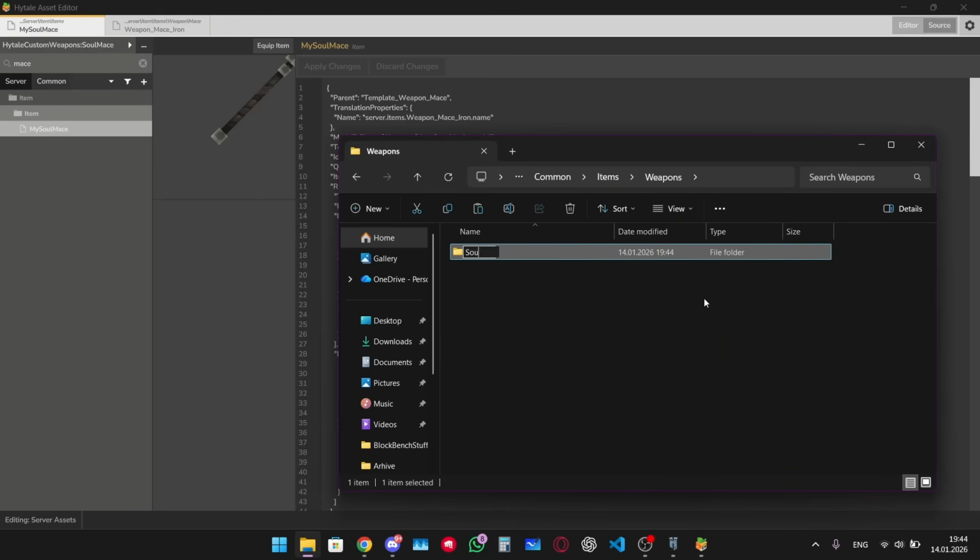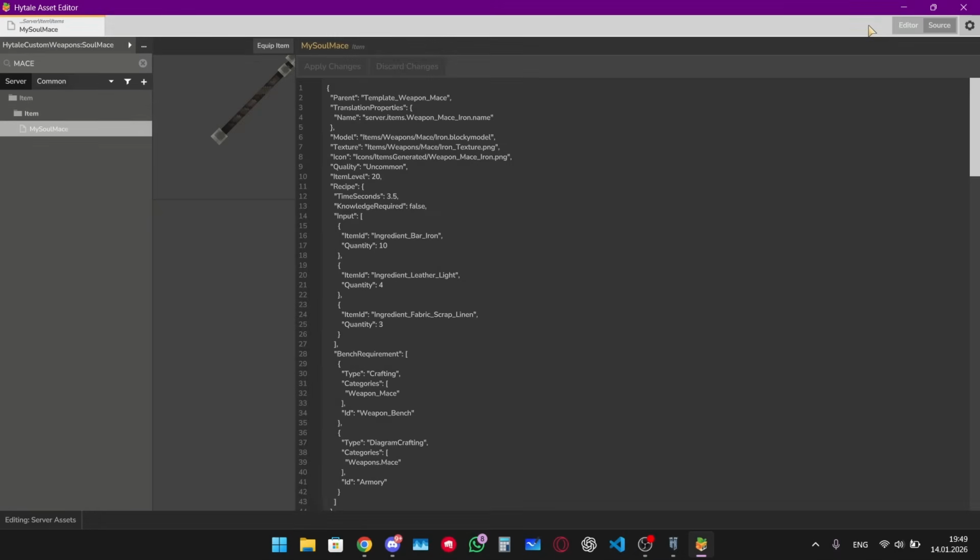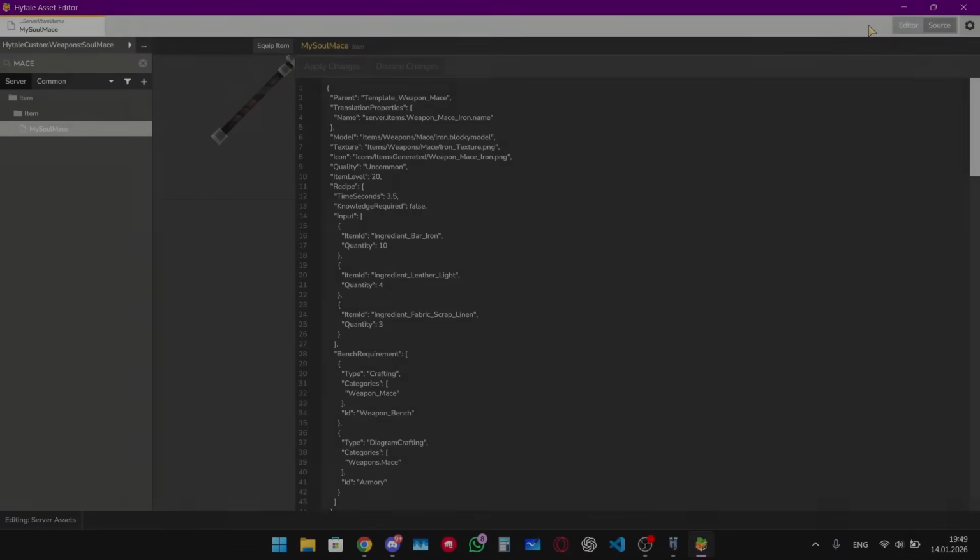Let's name it Soul_Mace, and inside of the Soul Mace folder we're going to paste our model and texture for the Soul Mace. You can find these in the Discord, link in the description. So after creating all of those folders and pasting in the texture and the model for our mace, you will have to restart your Hytale asset editor and reopen Hytale.